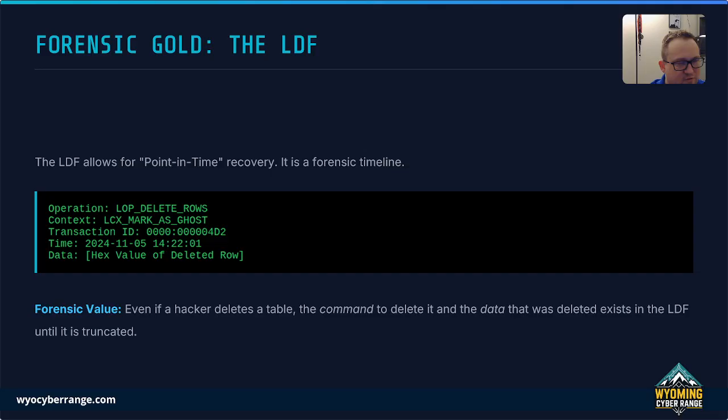The forensic value lies in the fact that if a hacker maliciously drops or deletes a table, the command they used to delete it, alongside the data that was deleted, is still going to exist in the LDF until that log is explicitly truncated or even overwritten.